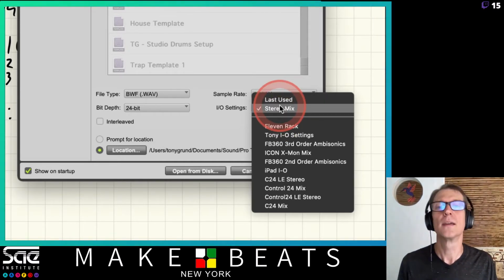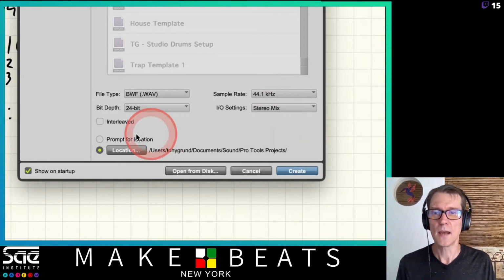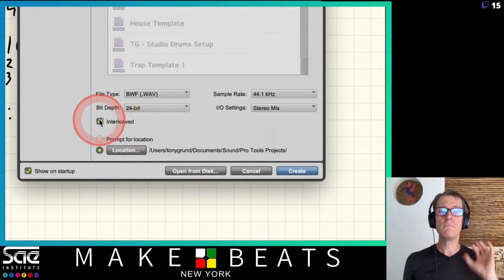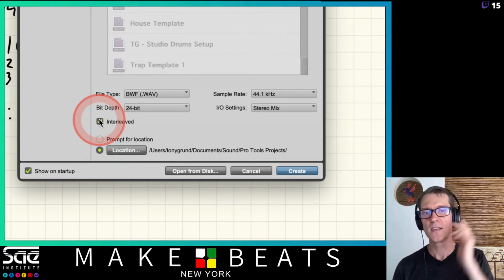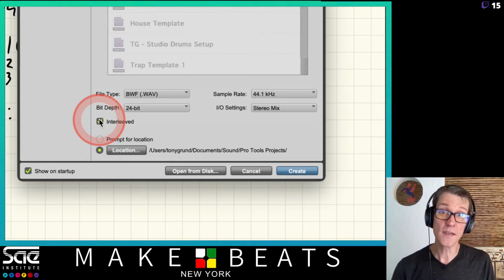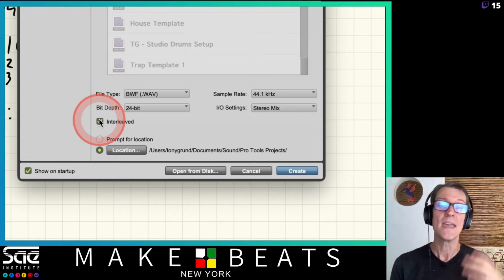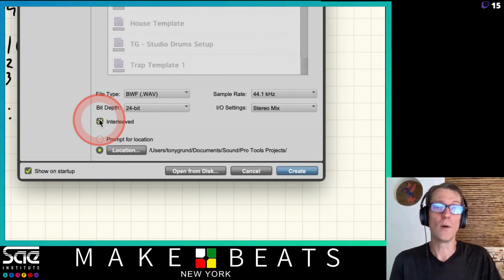But I recommend stereo mix. So there we go there. Now over here, interleaved. Remember what I said on the first day of class. If you have a choice, click interleaved. The only time you should not click interleaved is if you are sure that you don't want to use interleaved.